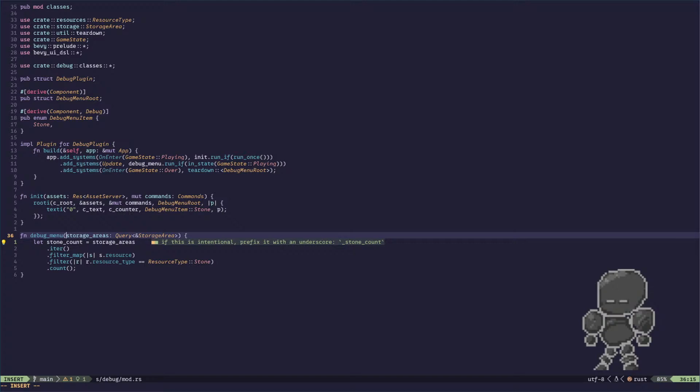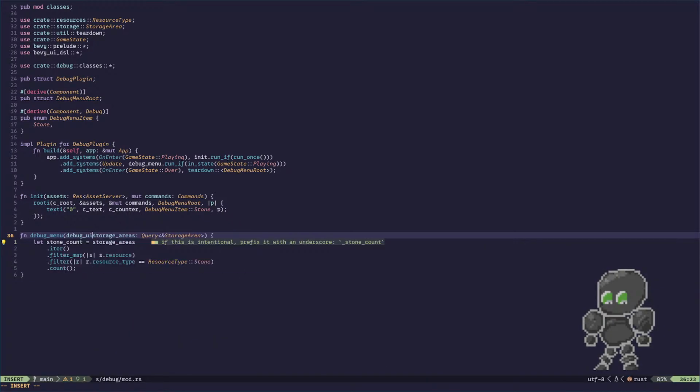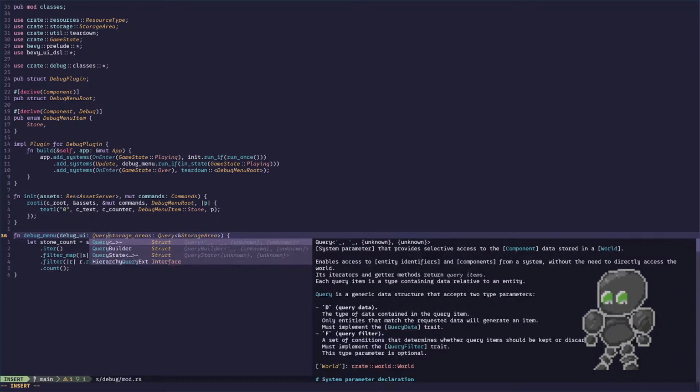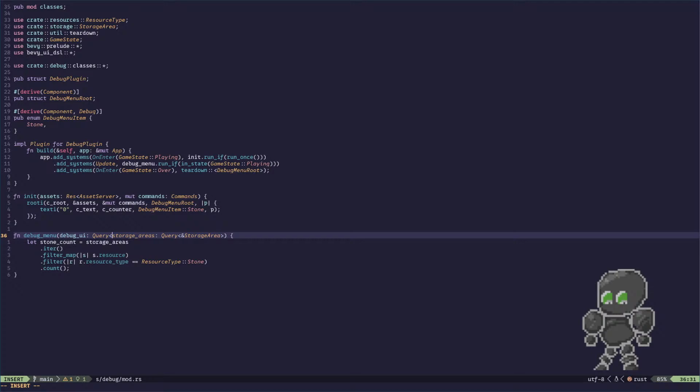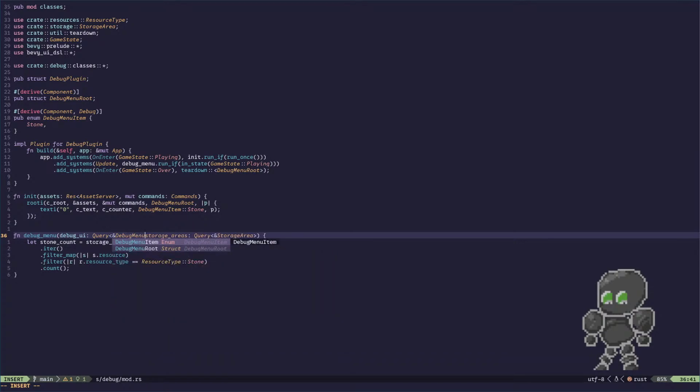Okay. What am I querying for? The UI. So let's just call it debug UI for the moment. Query and debug menu item.